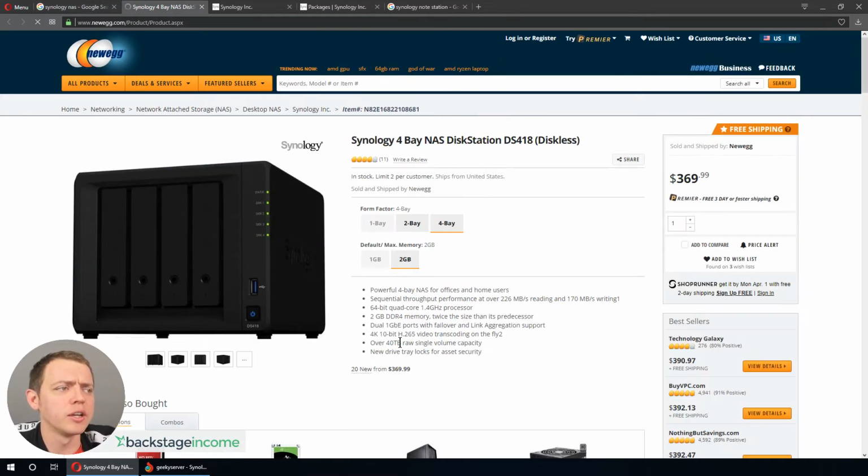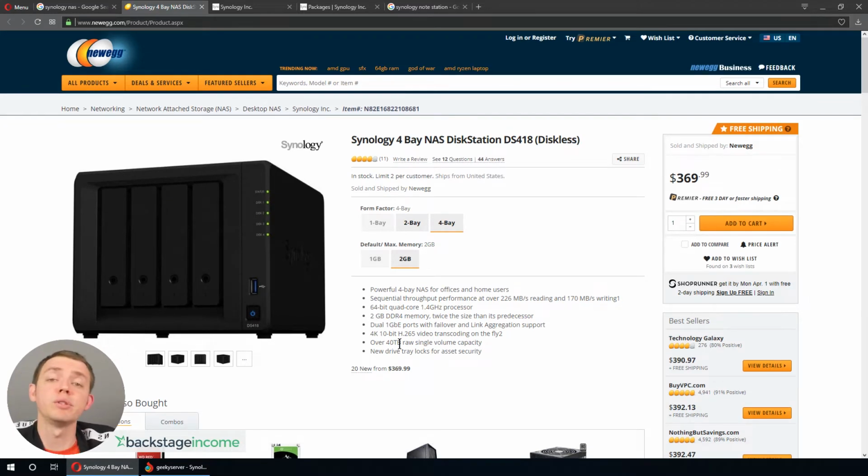But to get started, you can get something that's 4-bay. We use a Synology server that's 8-bay actually here. So check my Backstage Income resources page and see exactly the tools that I use, so that way you can check that out if you're interested.